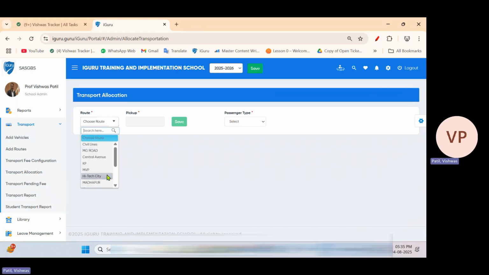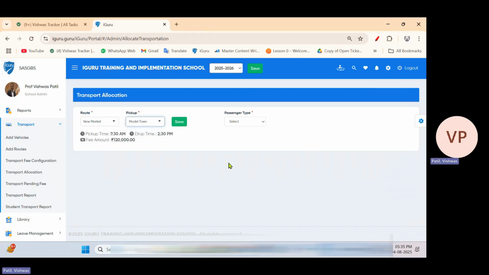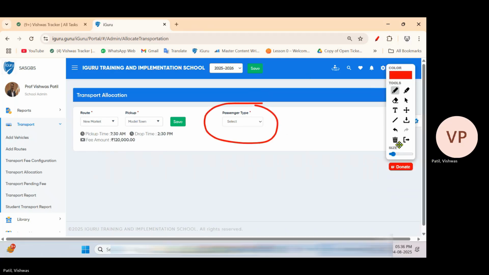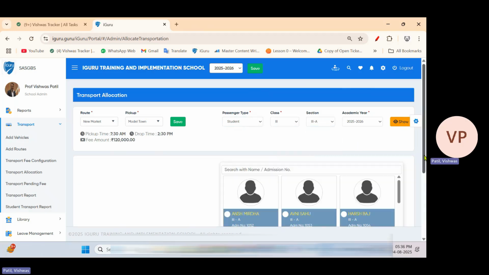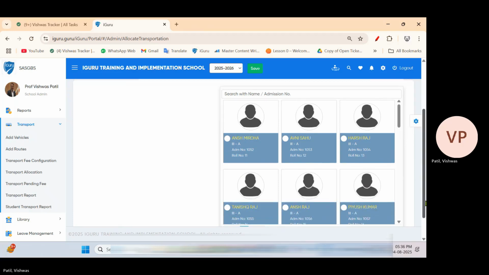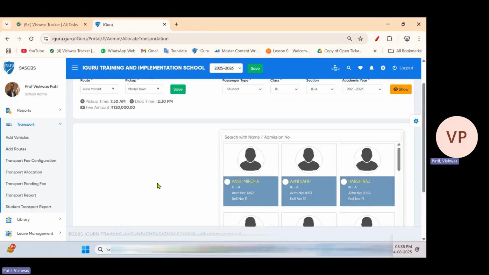So let's choose new market, pickup point, model town or new township. So choose model town. Under the passenger type, choose either it's an employee or a student, choose the class, choose the section and click on show. Now you can see that it's a new route, so we don't have any students right now added.